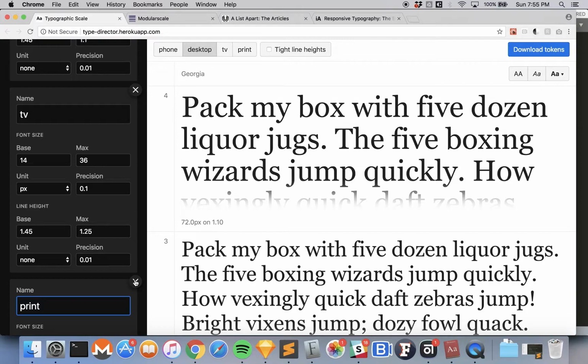I hope you can see how it's kind of a different take from traditional modular scales, right? Those traditional modular scales focus on finding a ratio that kind of sounds pretty. Type Director is different because it instead focuses on finding the ratio that works for each environment based on the unique constraints of that environment. That's a really different way of thinking about how to create modular scales.